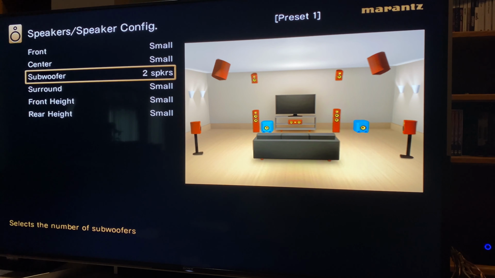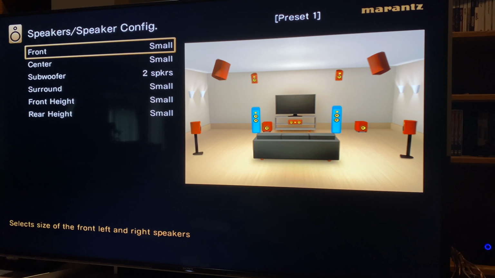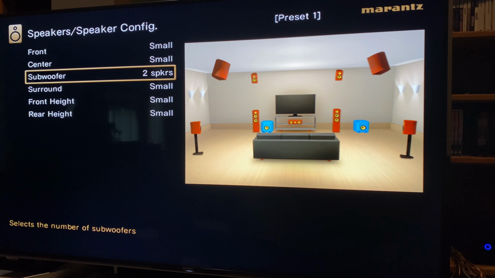Now, the crossover settings I'm going to specifically talk about is when we set our speakers to small for bass management, so that we can redirect all the bass low frequencies to the subwoofers, because we all know that the subwoofers have the best deep tones and can handle all the bass. And basically I found that the recommended setting for your crossovers is 80 Hertz.